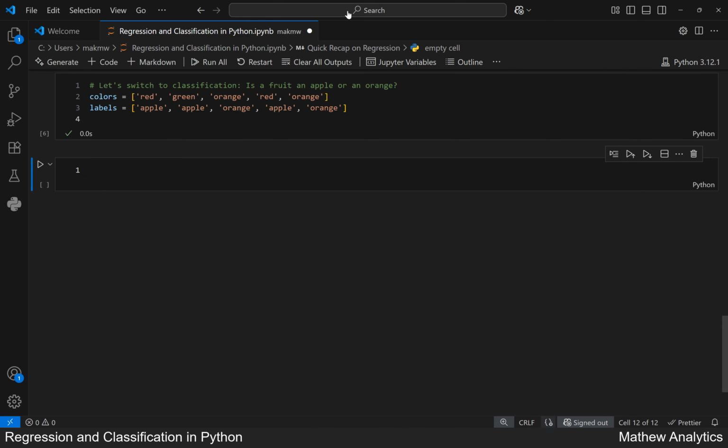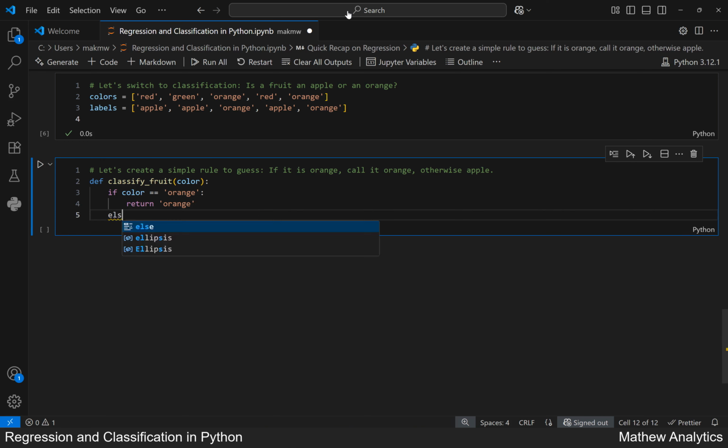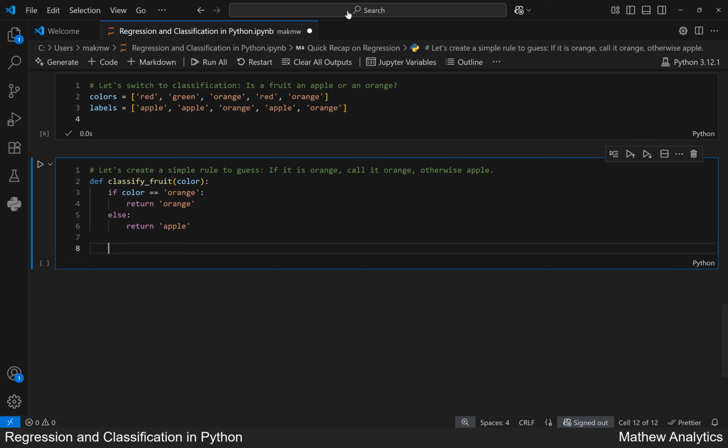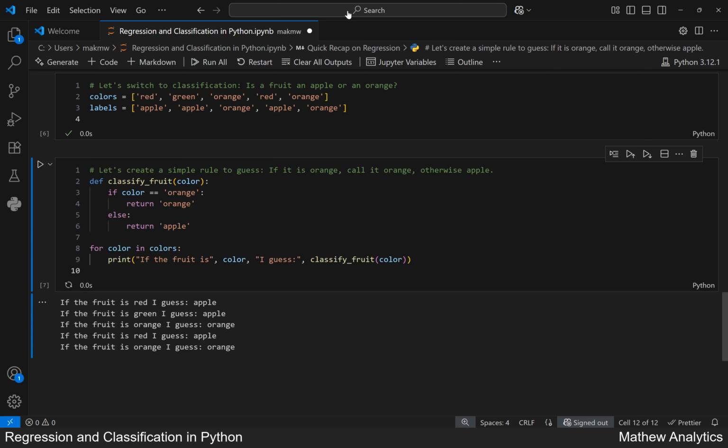Watch how a simple rule can work for basic classification. Let us make our own classifier. If the color is orange, we will say it is an orange. This is the key rule for our guess. If it is not orange, we will guess apple. Now, we test this rule on all the colors. We print each guess so we can check our logic. Running the cell now. Try changing the rule for green fruit. What could it be?